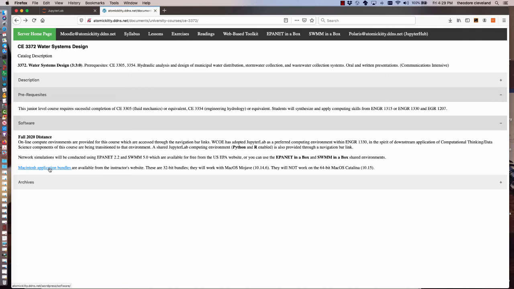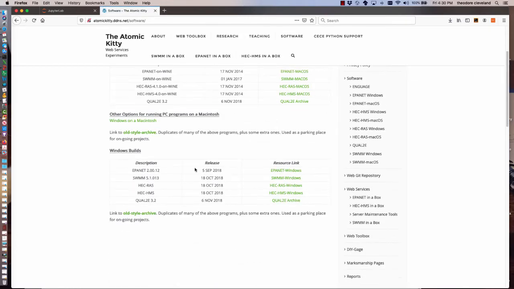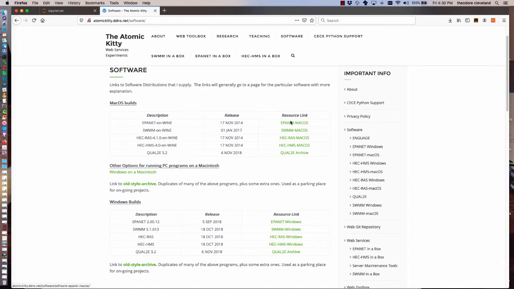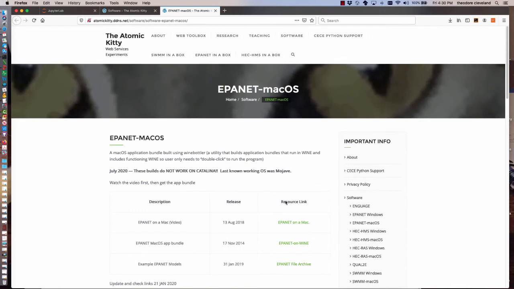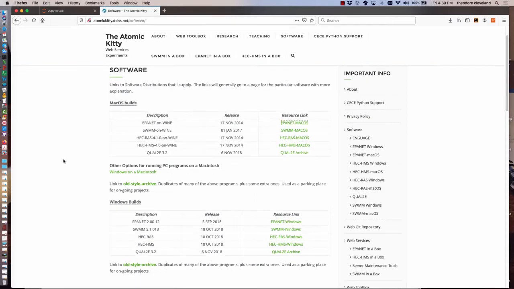But if you're running Mojave or something older, so that's operating system 10.14.6, I have a set of application bundles already built, and I just took the link, and you can go to a particular one. There is a video, which you're going to want to watch first. Then there's the actual bundle and some example files. And this was last checked in January 2020, but big warning right there, they don't work. Last known working OS was Mojave.